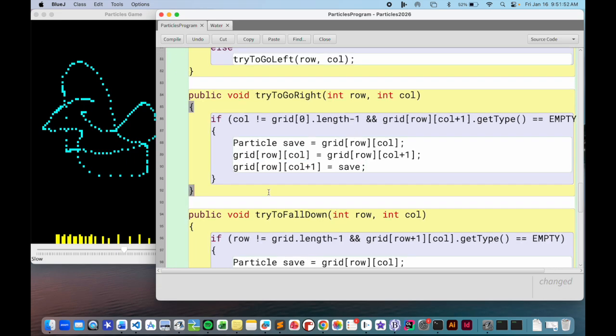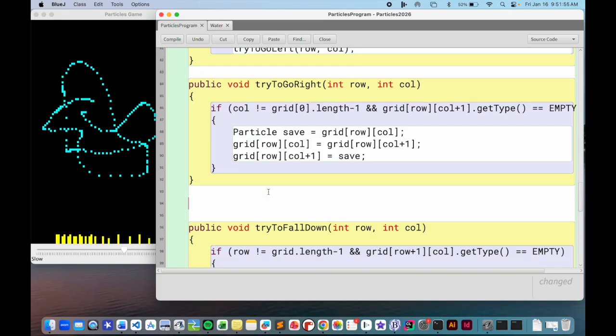We have one more to write, which is try to go left. Let's do public void try to go left, int row, int col.